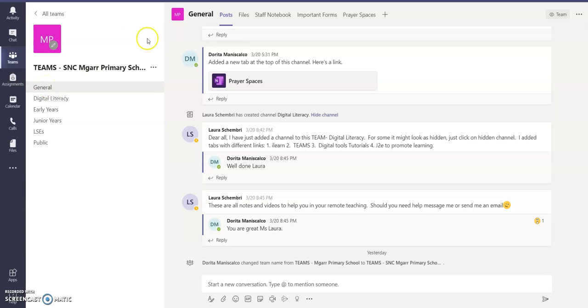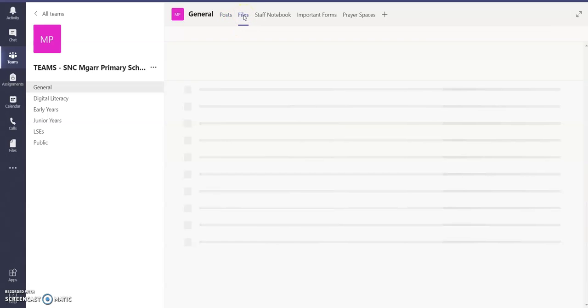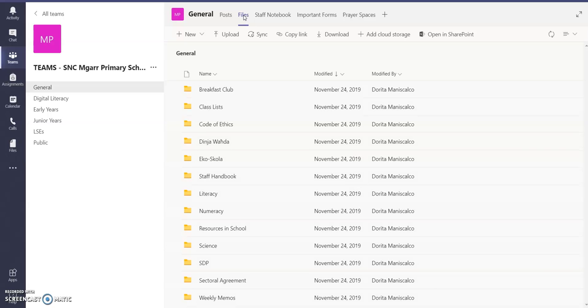On general, we have several tabs too. In the first tab, we have posts. Here we can see posts that I talk to with other members of this same team. On the tab Files, I inserted several files. These are shared with all the members of staff of Imjar Primary.